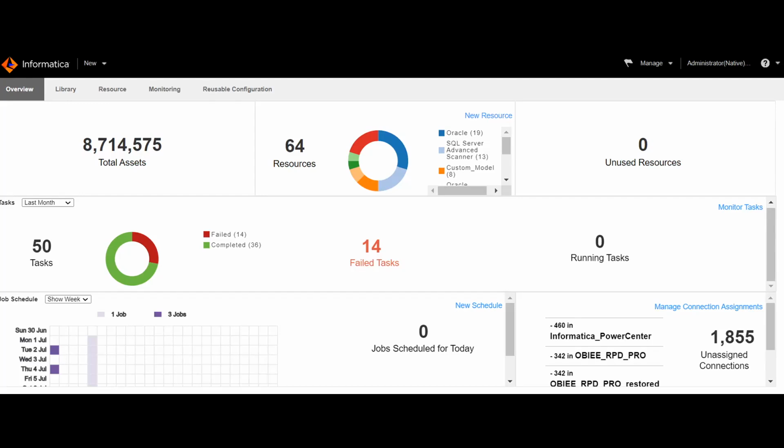So here I am logged into Catalog Administrator UI. Currently I'm logged in as administrator user. You can see this is the overview section. We have the total assets, the number of resources, and the tasks that are completed successfully and the tasks that have failed. We can filter them based on last week, last month, and last 24 hours.